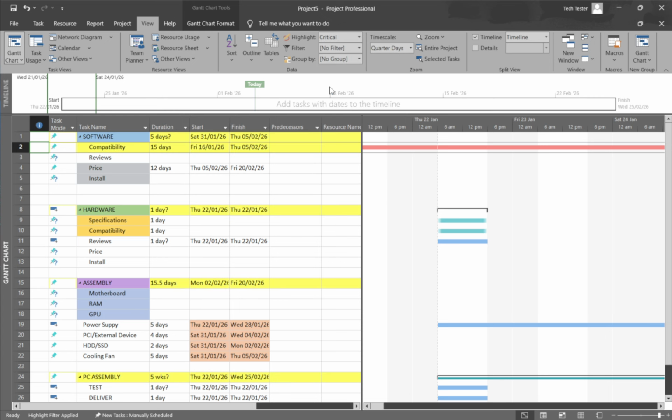If you need to narrow your focus even more, use the Filter dropdown and select Critical to display only those tasks. This is helpful during review meetings when you want to discuss only what affects the finish date.